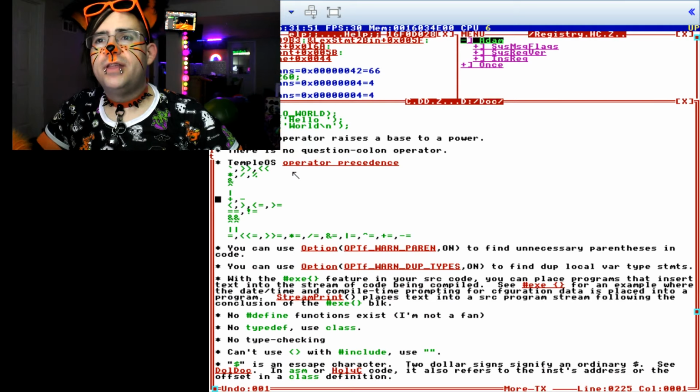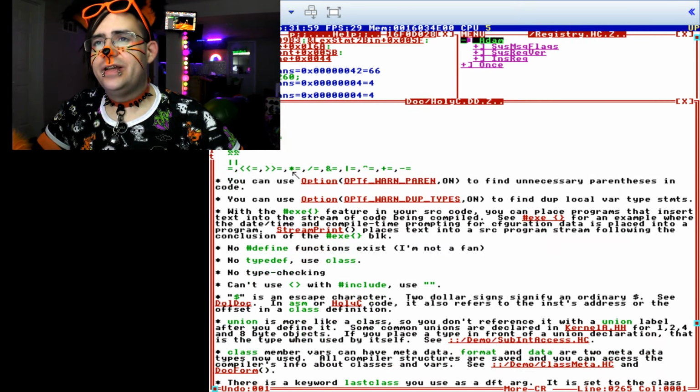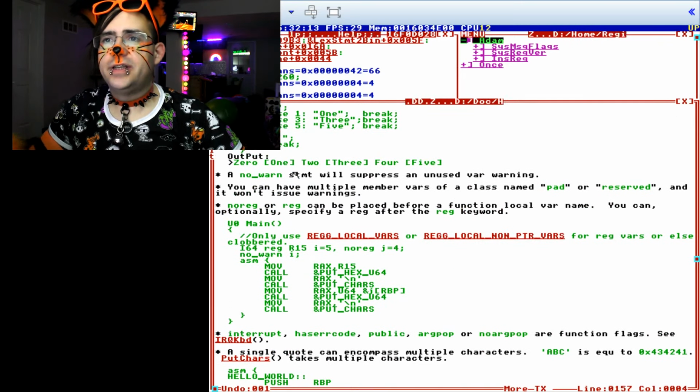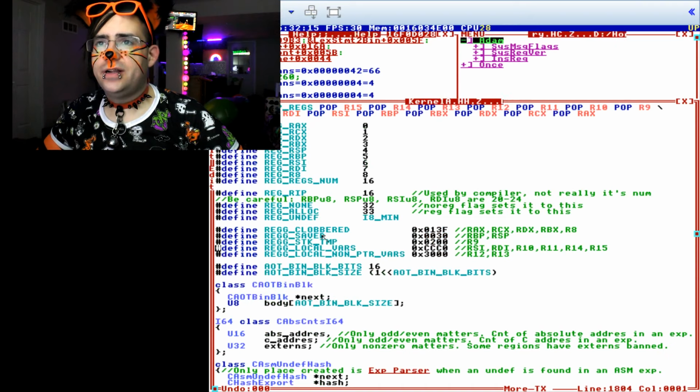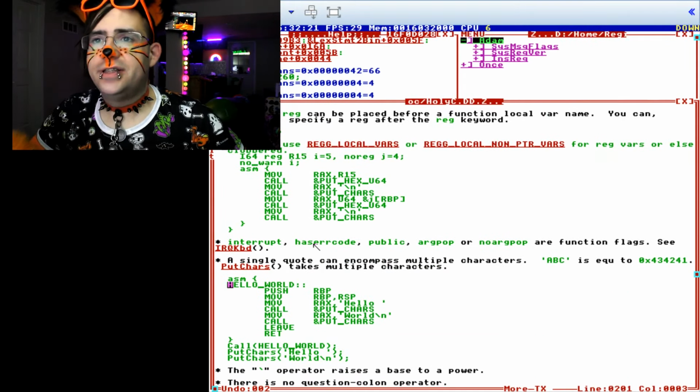Why would he not have that? Is it because it's too hard for him to parse? Maybe it's just not part of the scripture. You can use option, da da da da. No defined functions exist. I'm not a fan. Then what the fuck are, hold on. What do you mean they don't exist? I thought that's what is in here? Define, right here, define. Maybe I'm not understanding the context of what he's saying.